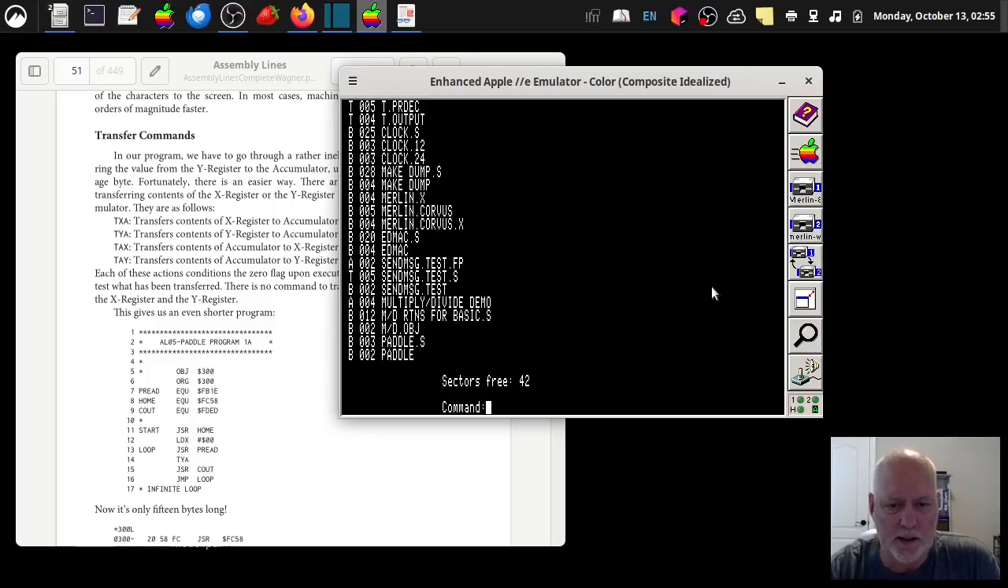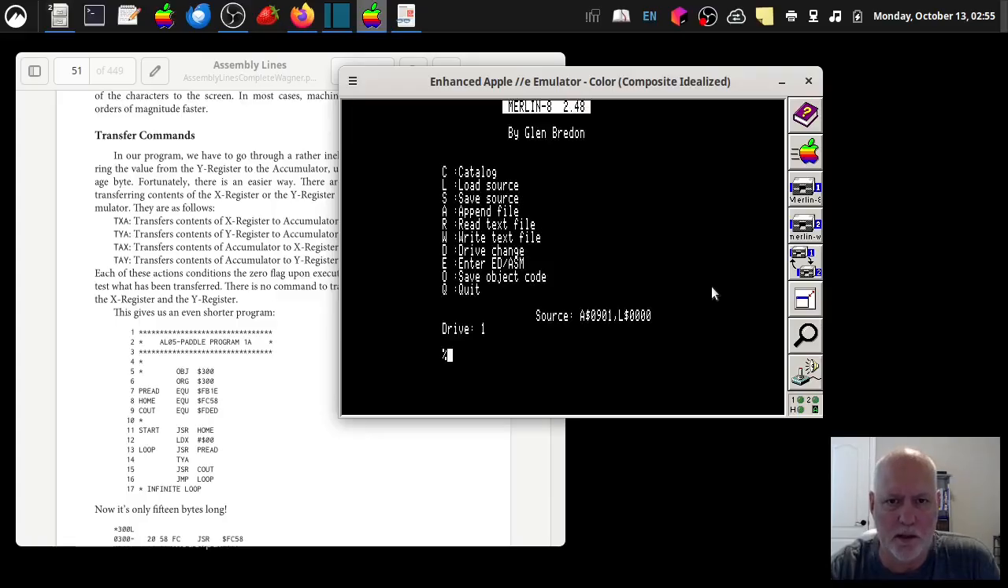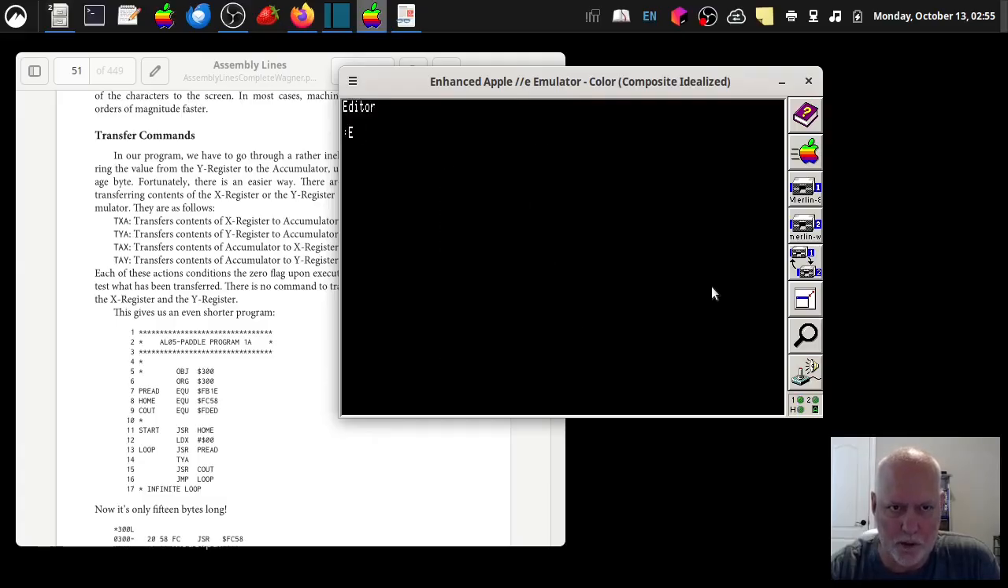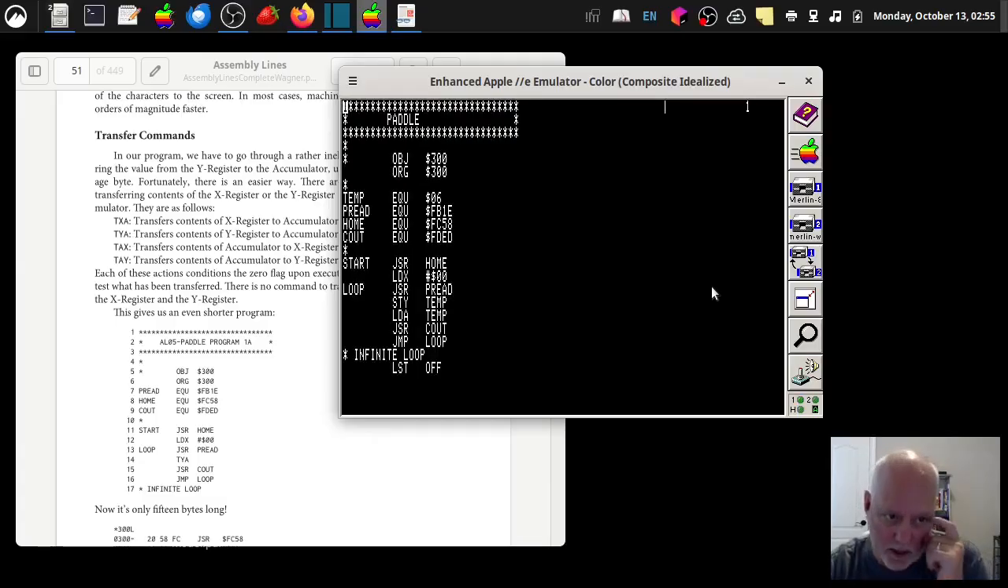So let's remind ourselves what the commands are. Load source, paddle. Go into the editor, and there it is. The only difference between this one and the other one is this bit here, where it says pread. We also call it pread. Everything before that's exactly the same, but now it's going to call TYA instead of, whatever we read in the Y register, storing that in a temporary variable, and then loading the accumulator with that temp variable, and then calling cout.